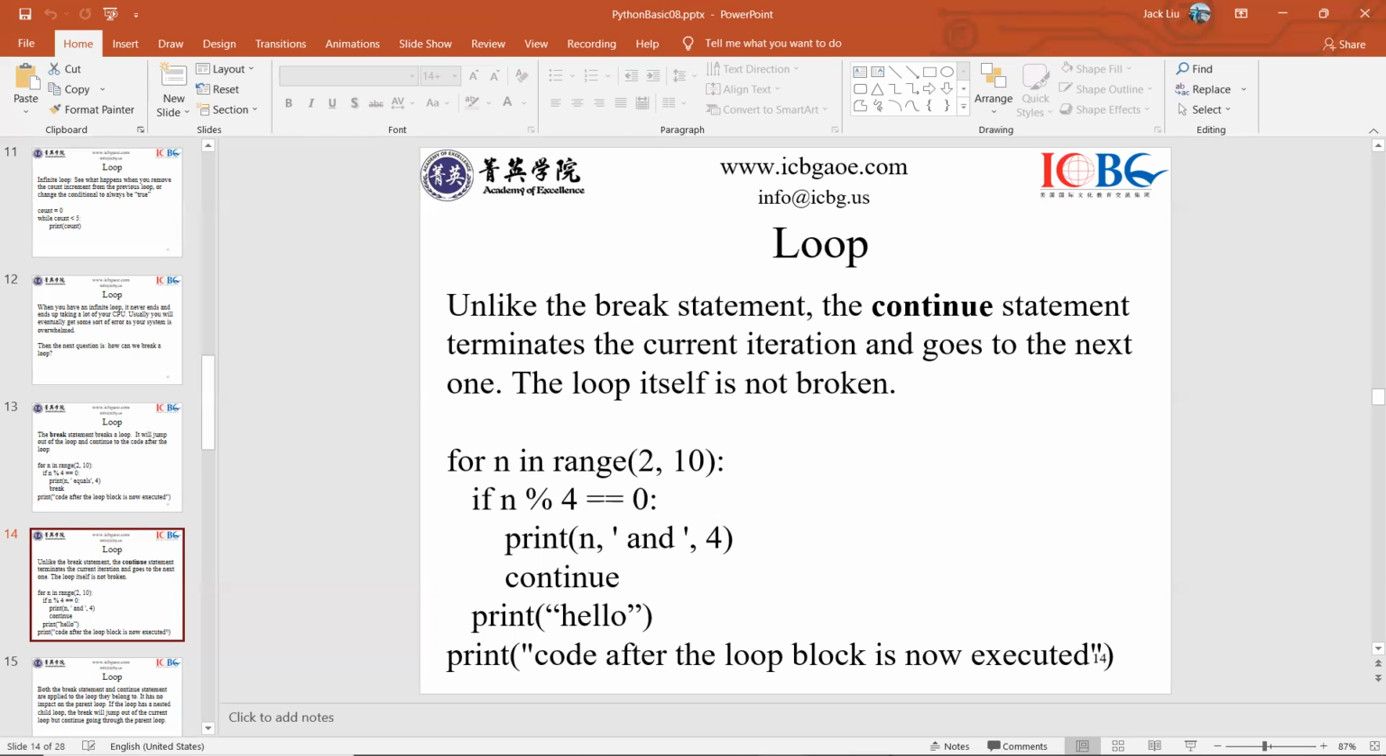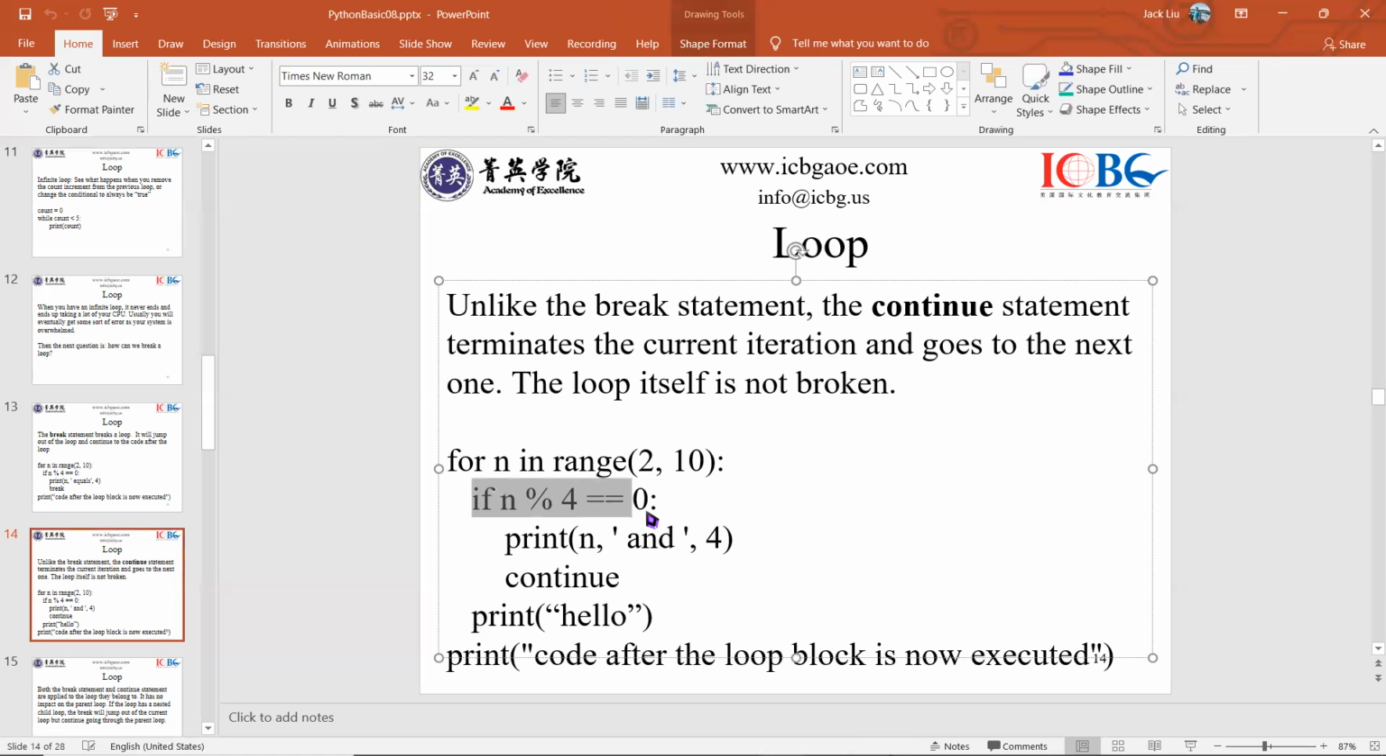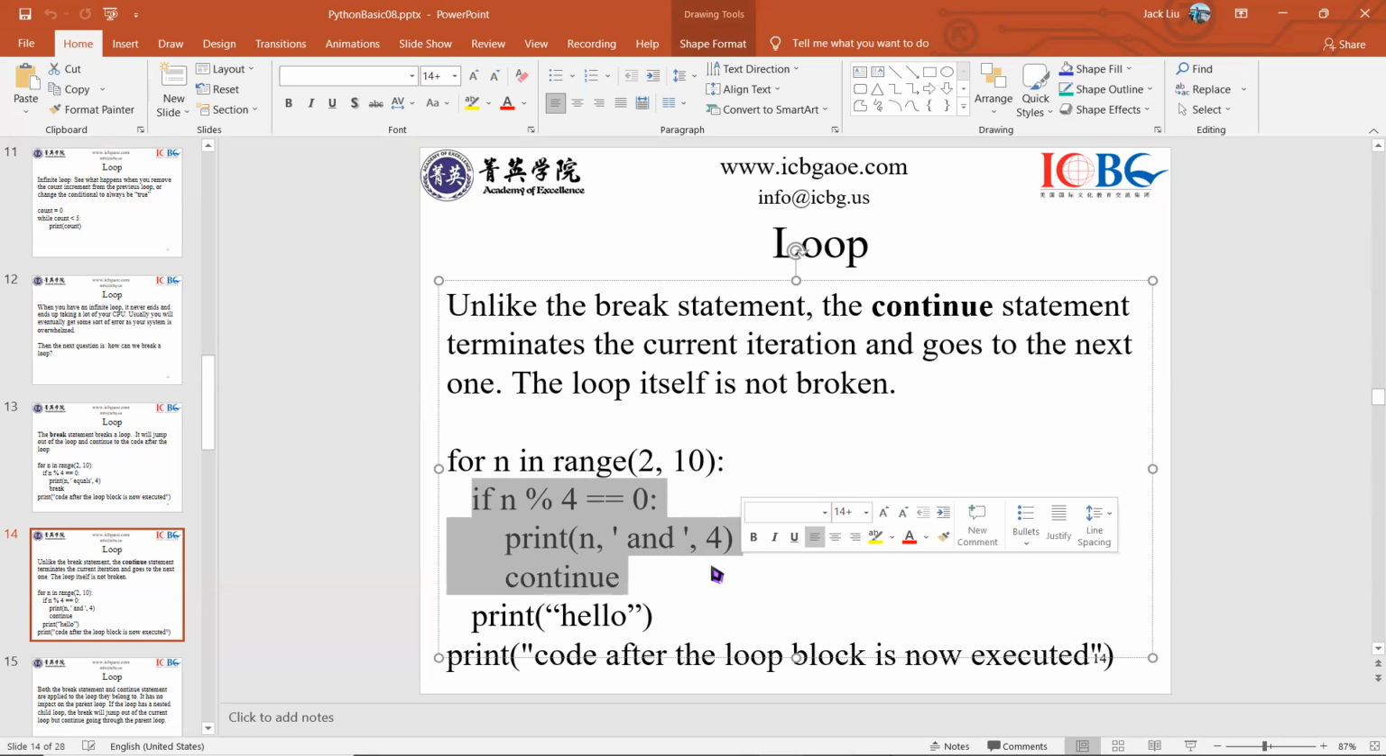So here, it's the same condition as before. If n mod 4 equals 0, basically if it's divisible by 4, we do this print and then we continue. When we continue, we skip everything afterwards, but we go to the start of the loop again. We go to the next one, the next step. So if we continue, we skip the hello print statement. Essentially what this loop does is if it's not divisible by 4, it prints hello. If it is, it prints this and skips the hello.